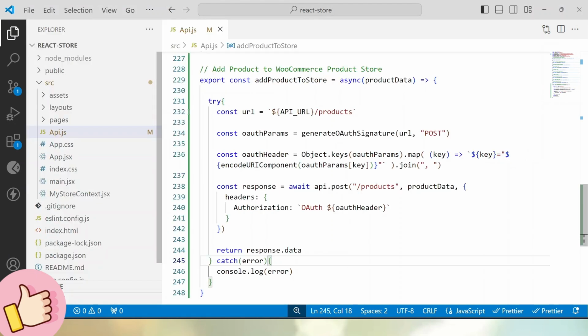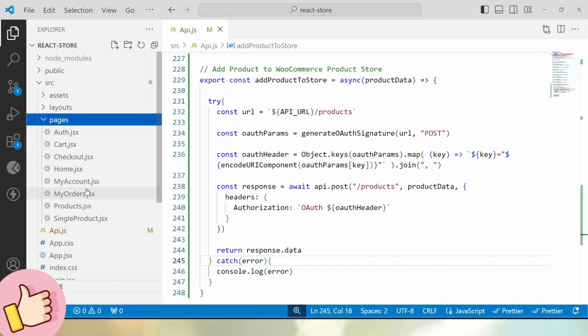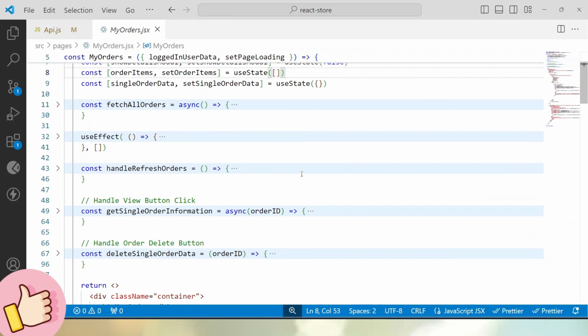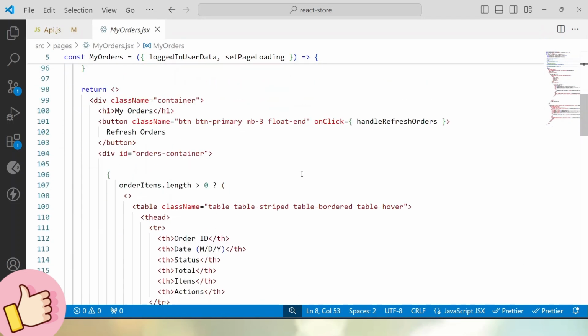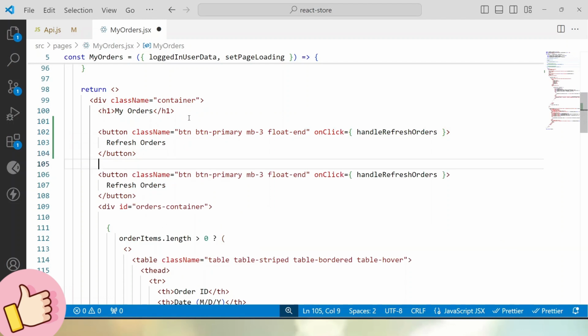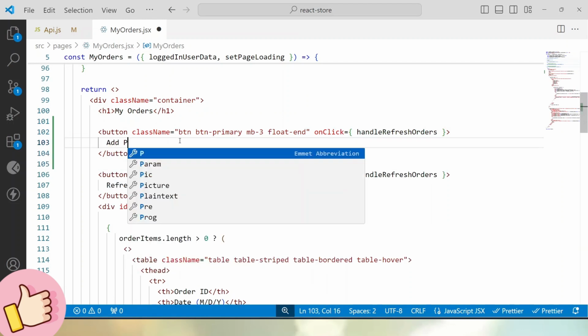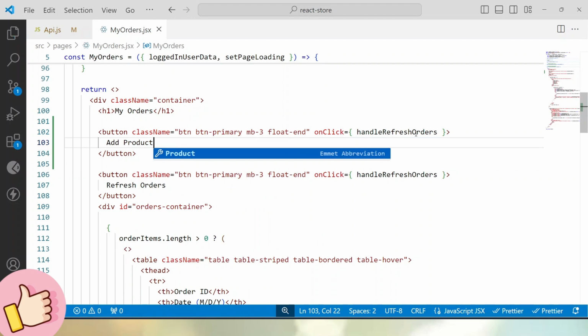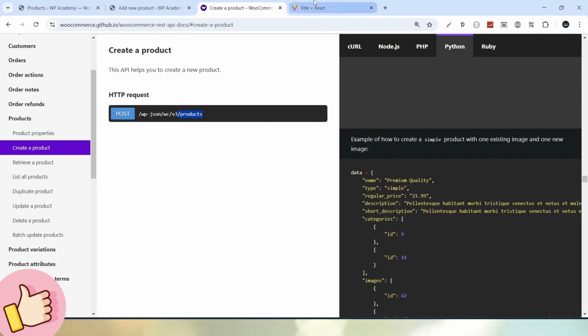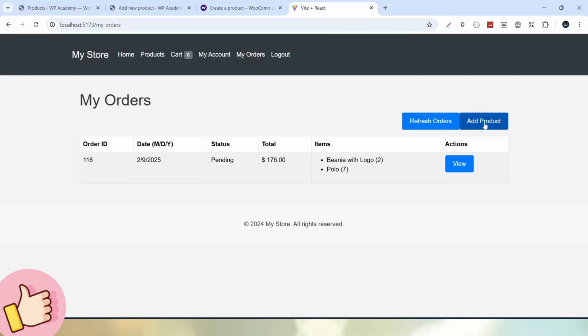So let's open the pages folder, then I'll go into my orders, and here let's search for that button. Here we have Refresh Orders. Let's copy it, and I'll put it here, and this time the button will be called Add Product, and here inside onClick. Now you can see here we have a button called Add Product. We want some space between these two buttons.